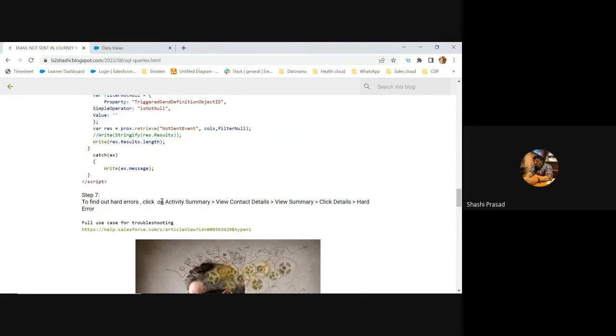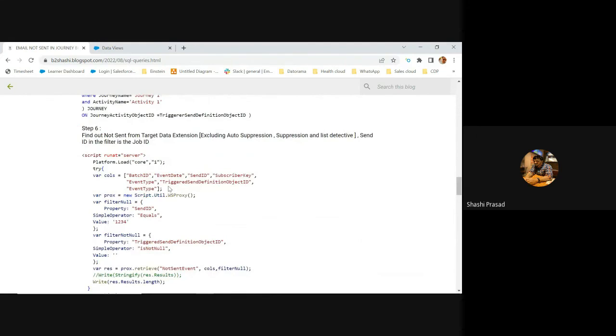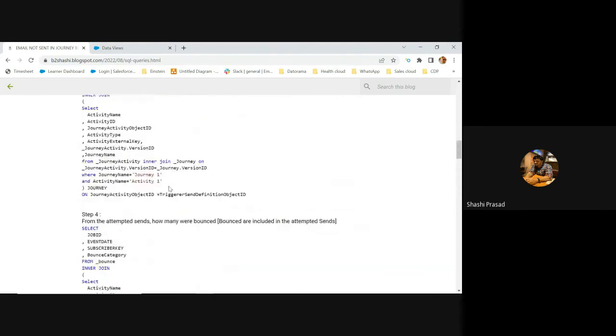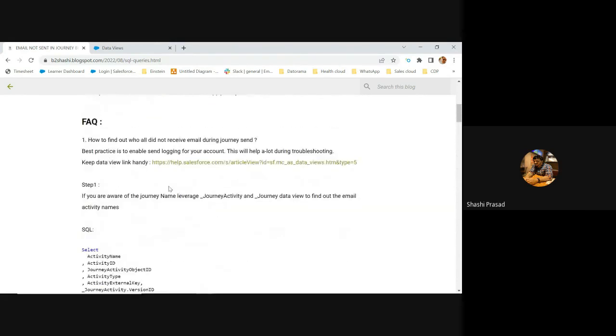What you need to do is go to the Journey Builder, click on the activity summary, and then click on the contact view details. Click on view summary, click on details, and you'll see all those hard errors that had occurred from the Journey Builder itself. So with this part, I think I have covered all the troubleshooting for how you need to troubleshoot to find out the subscribers who are not sent when you're using Journey Builder.